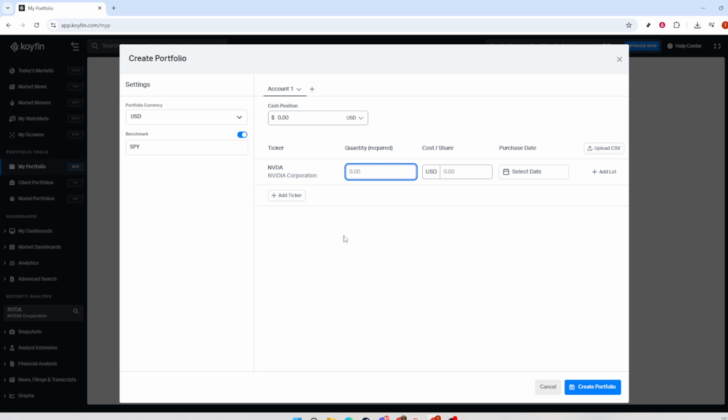After that, enter the average cost per share. This is your cost basis and drives accurate unrealized P&L. If you bought in multiple transactions and you know the weighted average, use that figure here.